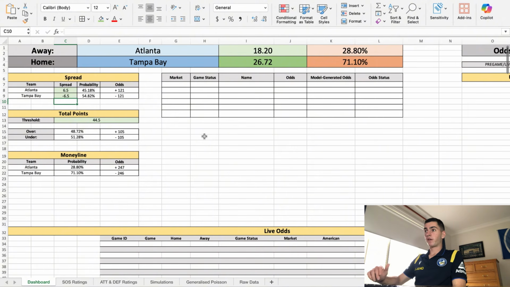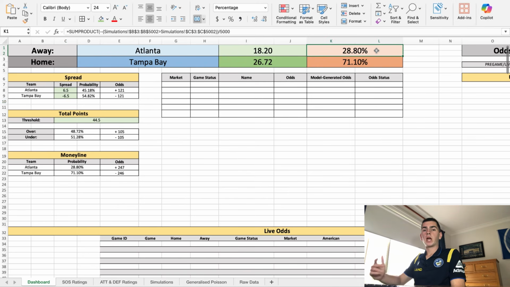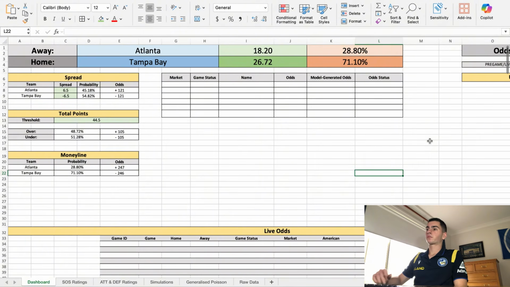After running 5,000 simulations between Atlanta and Tampa Bay, for example, the spreadsheet shows that the Falcons have a 28.8% chance of winning, while the Buccaneers are the favourites at 71.1%. This reflects that out of the 5,000 simulations, Atlanta won 1,440, Tampa Bay won 3,555, and there was a draw on 5 occasions, meaning the 3 drives each on the overtime mechanism we had ended in the same result.